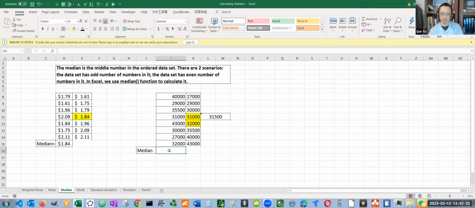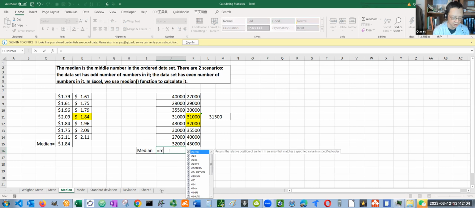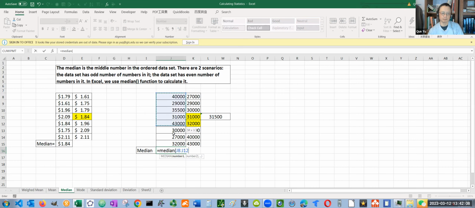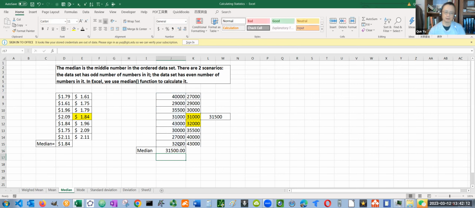$1.84. Now let's do this one. Cost median. $31,500. So it's very convenient. The reason we want to use Excel is that in real life, we don't just have 7 numbers and 8 numbers in the data set to calculate the median. We may have 20,000 numbers. So that's why we need to use the function to do it.